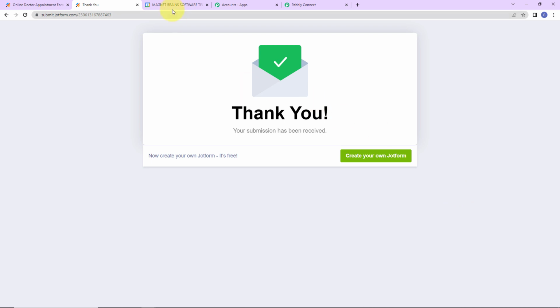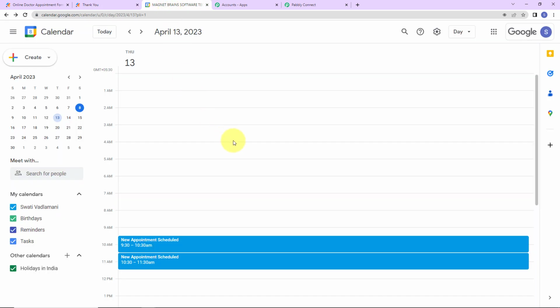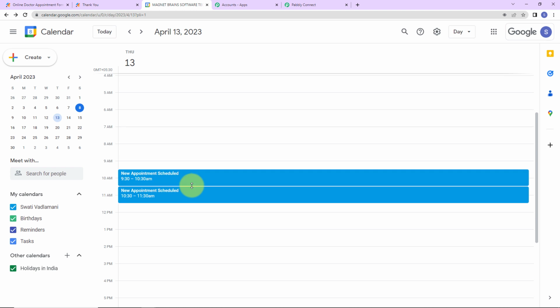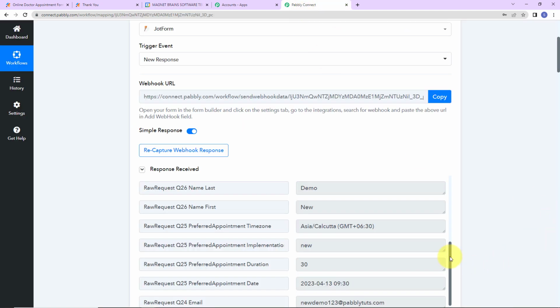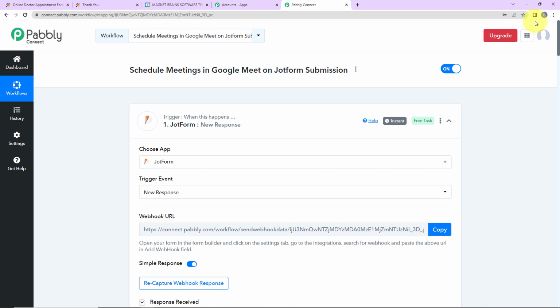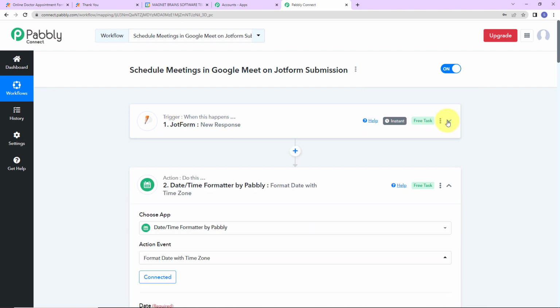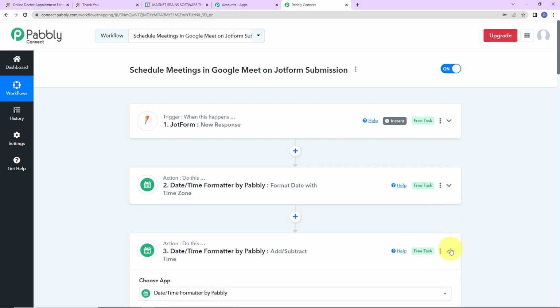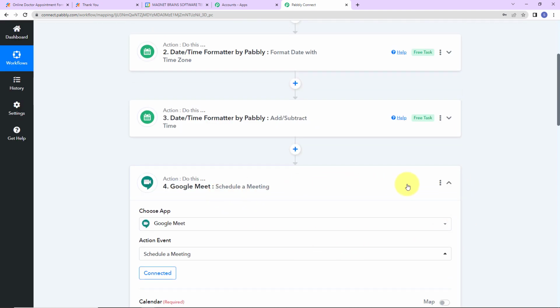So let's go and check our calendar. So here you can see from 10:30 to 11:30 another appointment has been scheduled. This basically means that our integration is a success. Going back to Pabbly Connect, let's quickly understand what we have done. So here our trigger application is Jotform, where the event is new response. Then our action application was Google Meet, where the event was schedule a meeting.